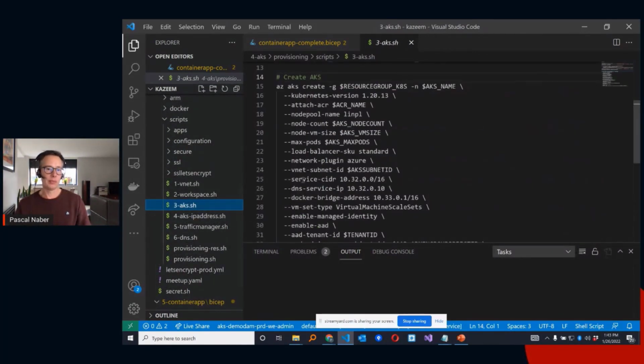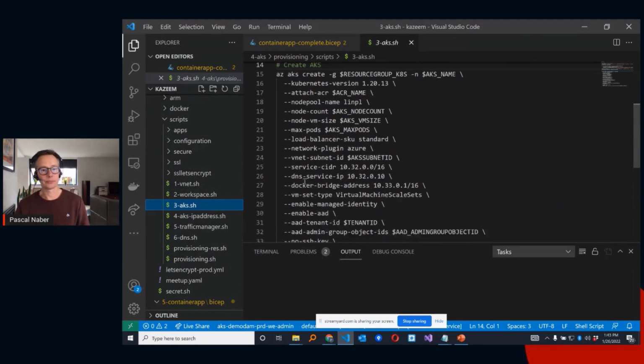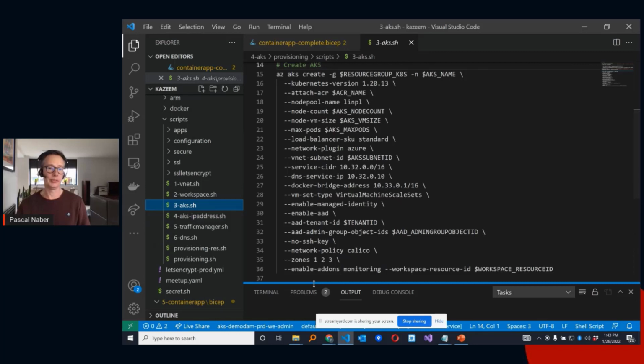So the next step would be Kubernetes. To provision Kubernetes, this is the command. So, and there are a lot more parameters that you can enable. There is a lot of functionality on this. It also has dependencies, like on a virtual network, on the logging of it with the workspace. It needs an IP address, probably, if you want to have a public endpoint.